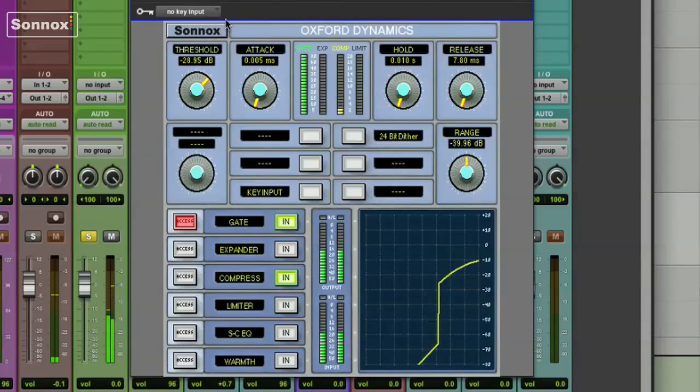Working with the attack, notice that by increasing the attack time of the gate, we eliminate some of the attack sound. Now it's making an almost reverse effect. But that's not what I'm going for. I want a much quicker setting.